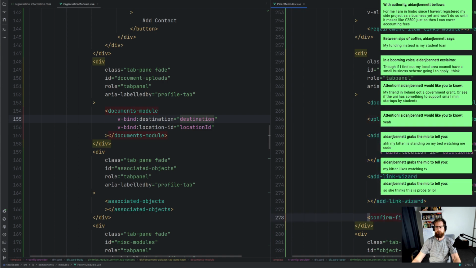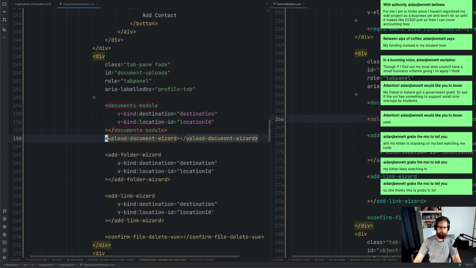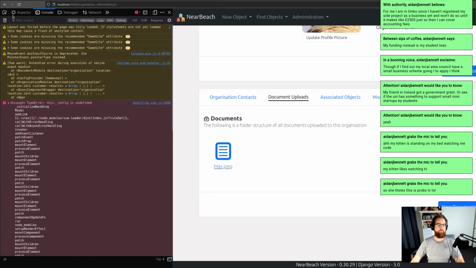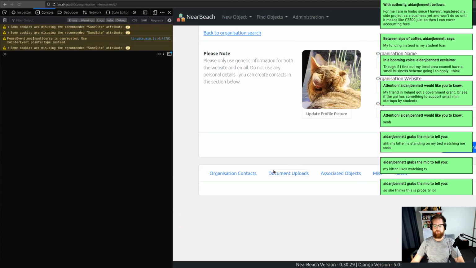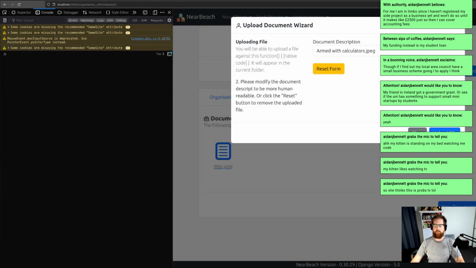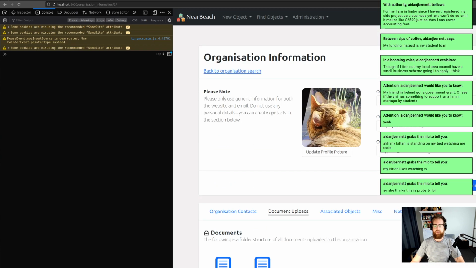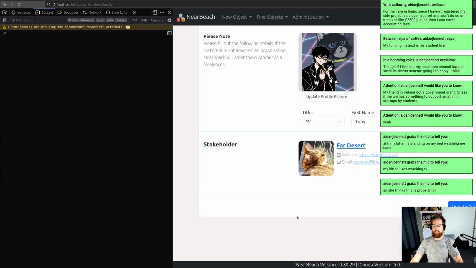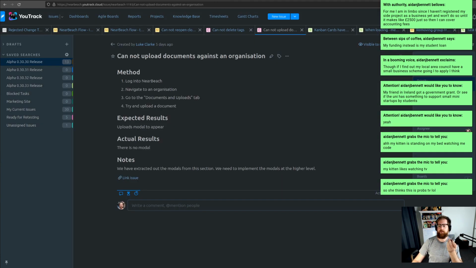But what we need to yank this. And paste it in. Wait a second, hit reload, document uploads module. Let's go upload documents, browse, armed with calculators, upload file. All right, cool. Let's test with the contacts. I think, do we need to do it? No, we don't need to do it with the contacts at all, because the contacts don't have anything like that assigned against it. All right, that was a very simple, quick and easy bug to fix.